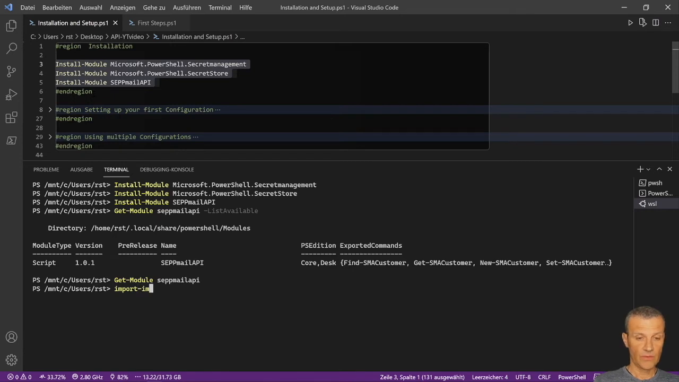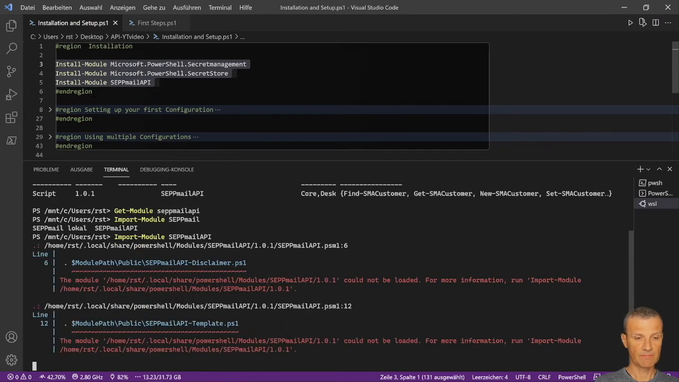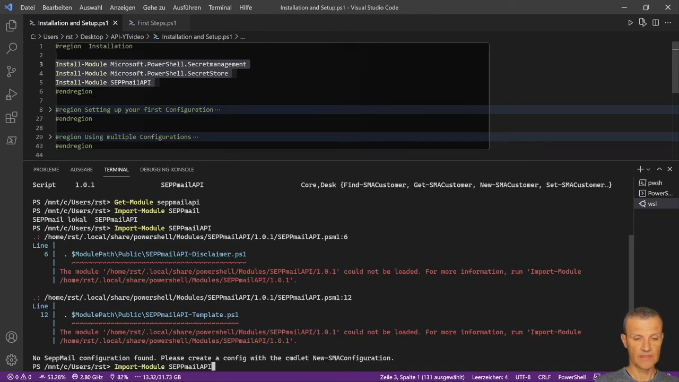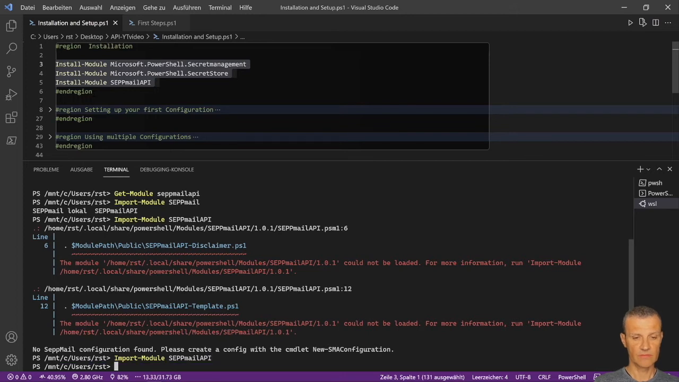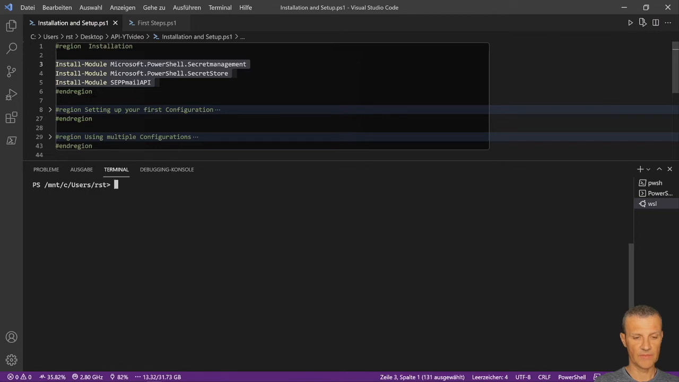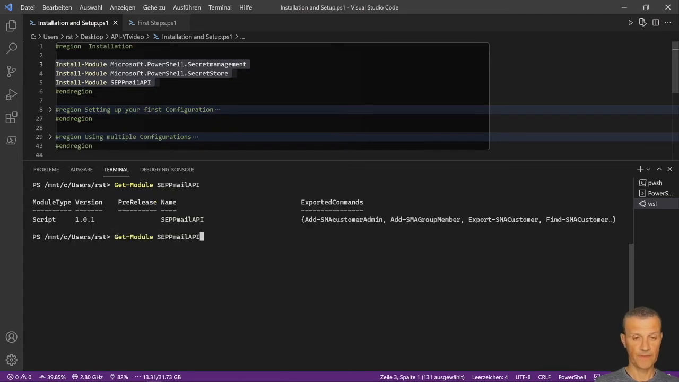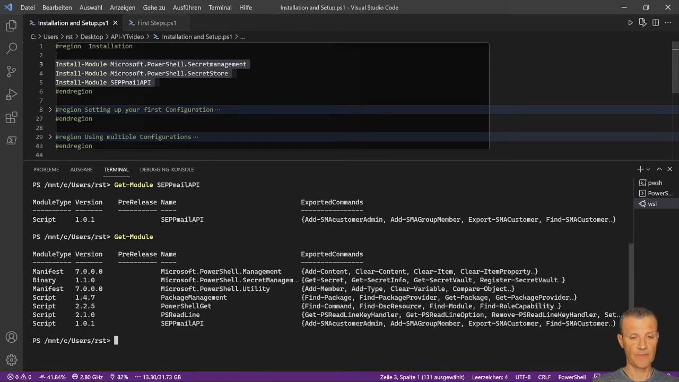If we do Import-Module SEPPmail API, it is sometimes not working. I don't know why, but just do it again and it will work immediately. And if we do now Get-Module, it's installed and it's in memory. If we just want to see which modules are necessary, we now see those are active in memory.